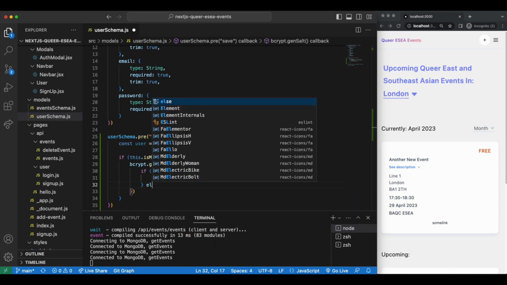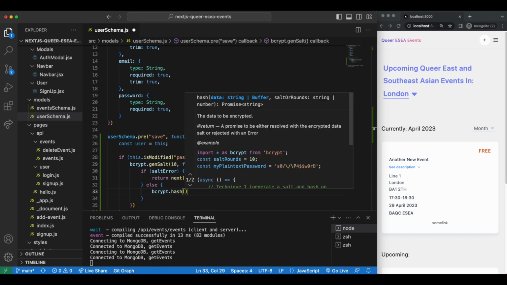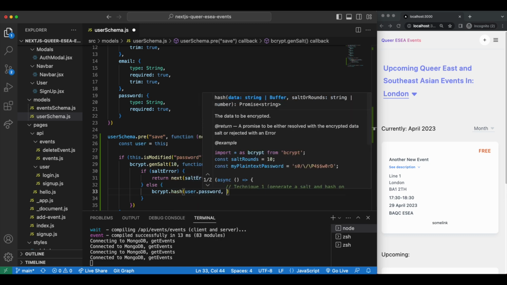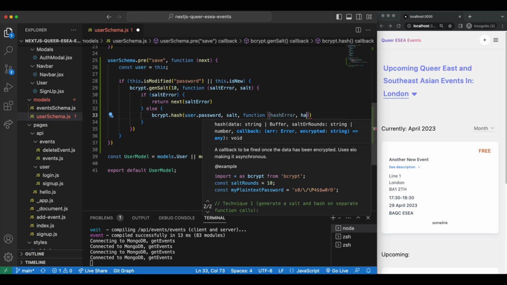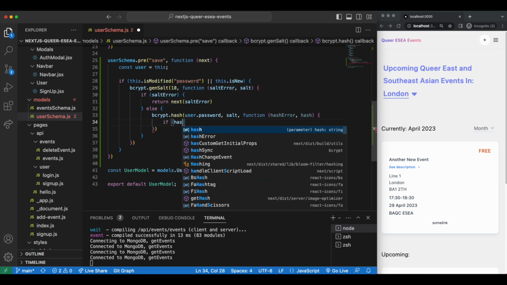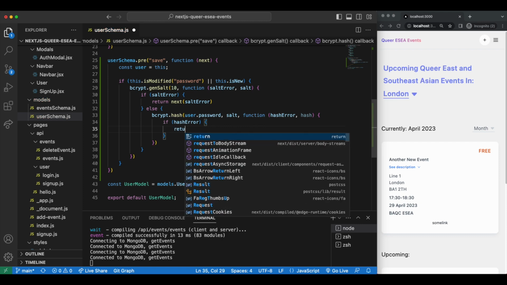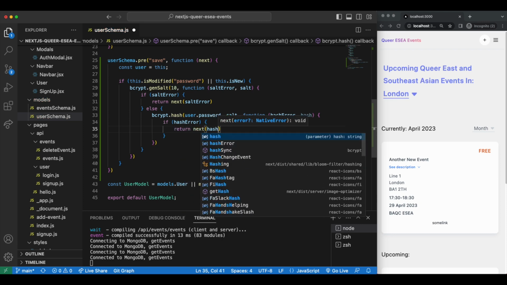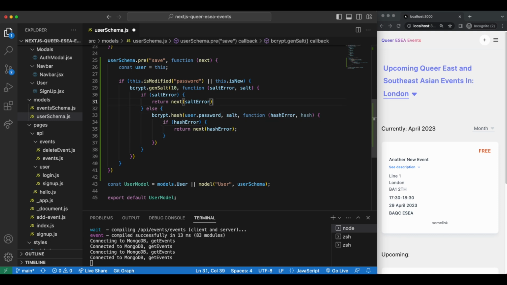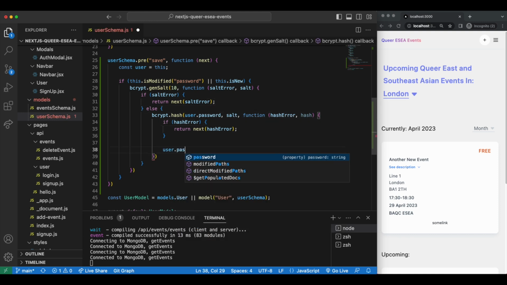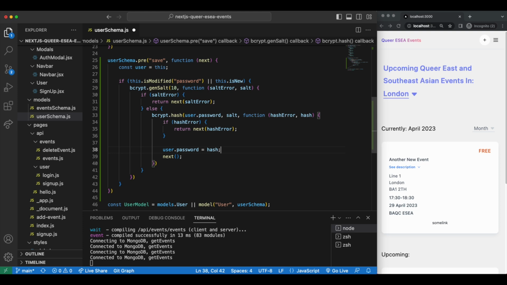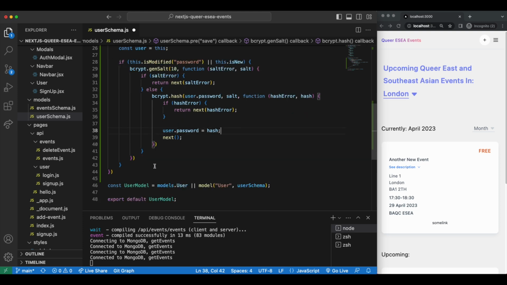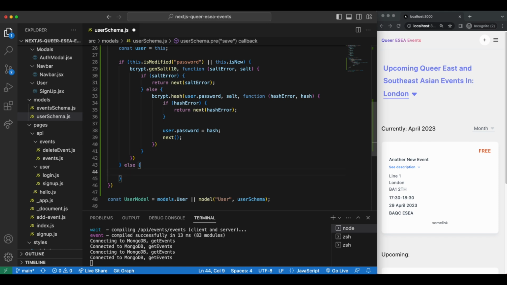Otherwise, we generate the hash with bcrypt's hash method, which takes the user's password and the salt generated earlier as parameters, and ultimately returns the hash, which we set as the user's password instead. If the user has not opted to update their password, or if the user is not a new user signing up, we don't hash or salt anything, so we simply return next.